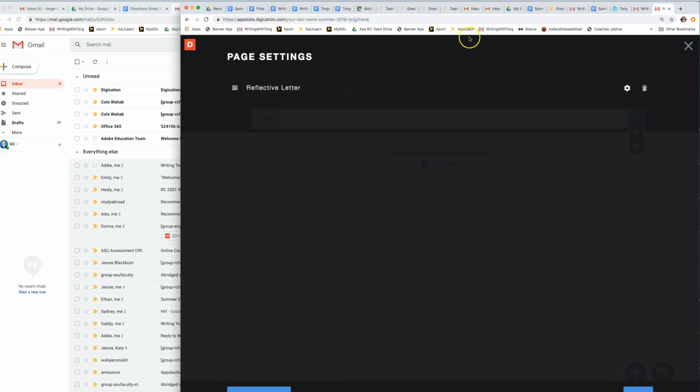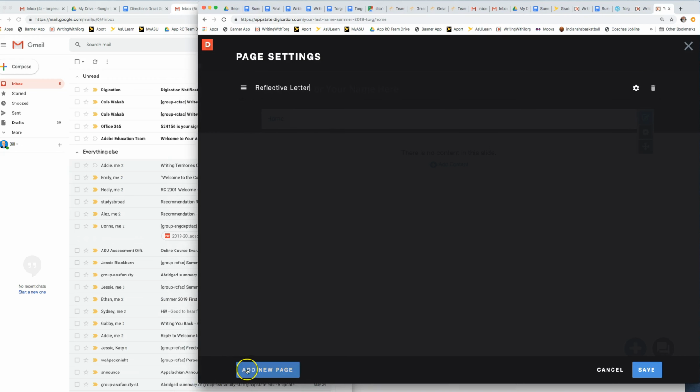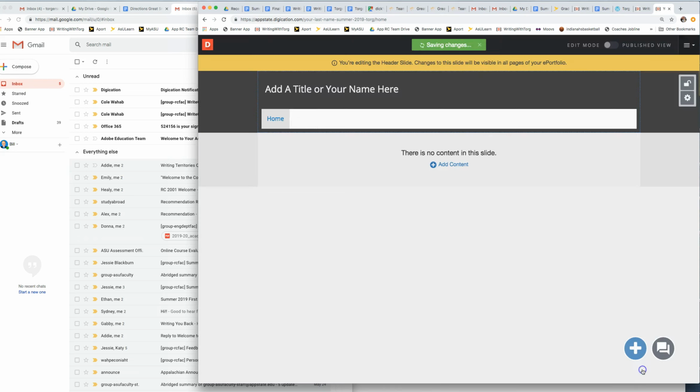And then down here, let me make this box just a little bit smaller, add a new page, and my new page is going to be writing territories reflection. And so I haven't actually added the page yet. I got to hit save.